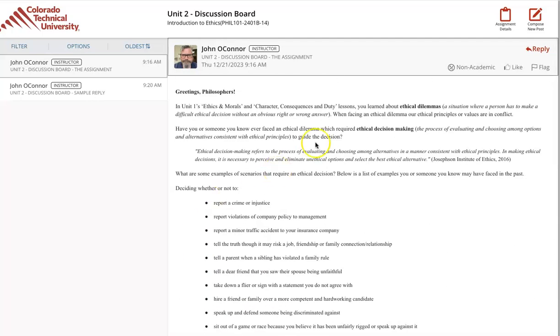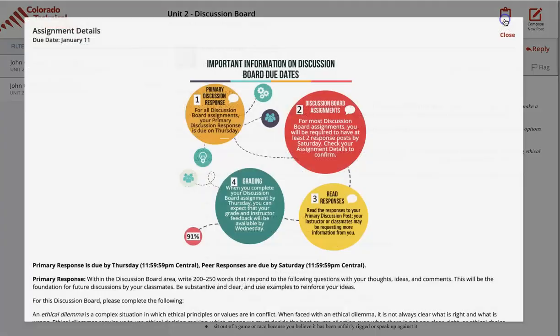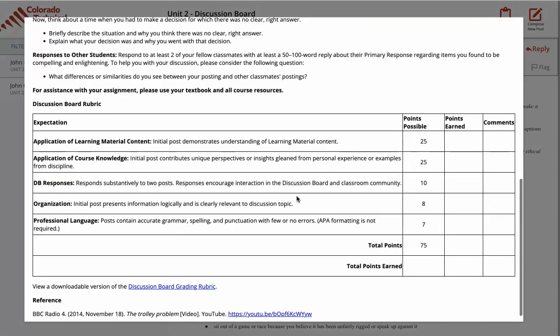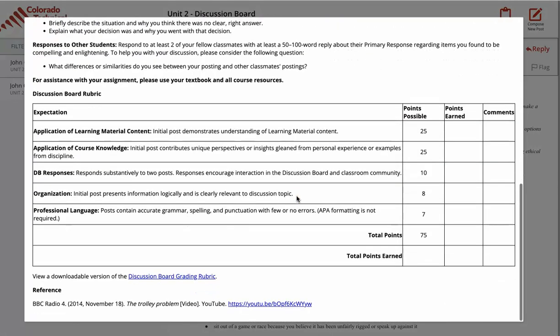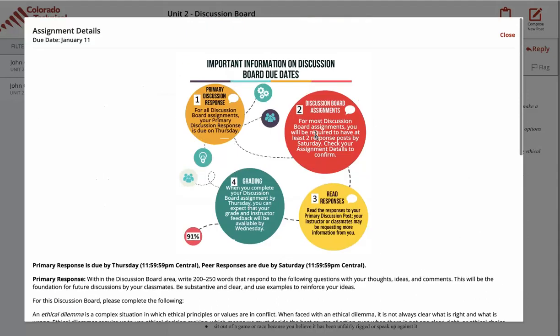Now, let us go back, however, to under details where the rubric is. So here's the rubric. This is a summarized one, but nevertheless, it gets the themes across. So this is what you will actually see as I'm grading. And here's what I'm looking for. Application of learning material content. The initial post demonstrates understanding of learning material content. So here's what that means.